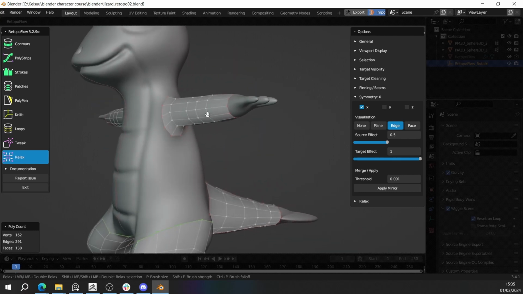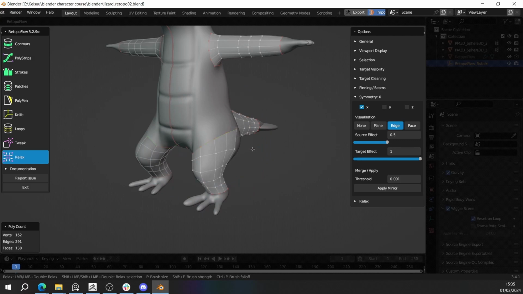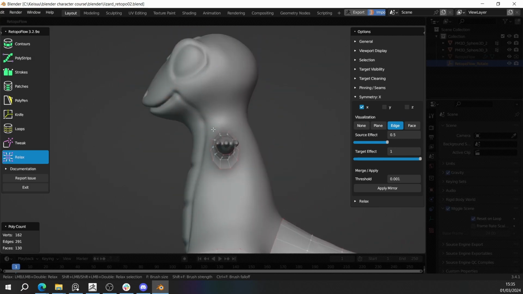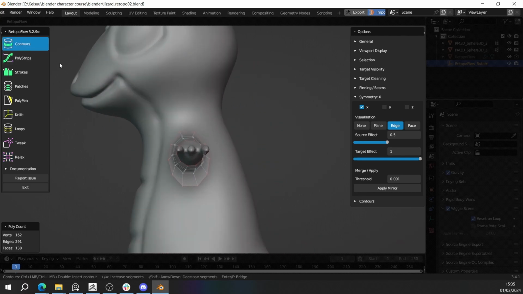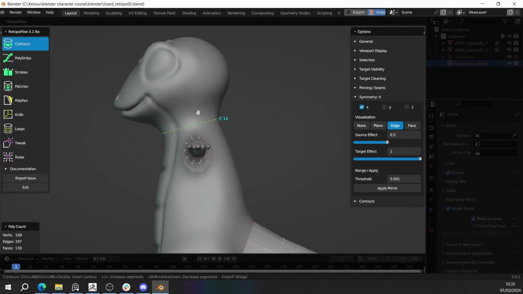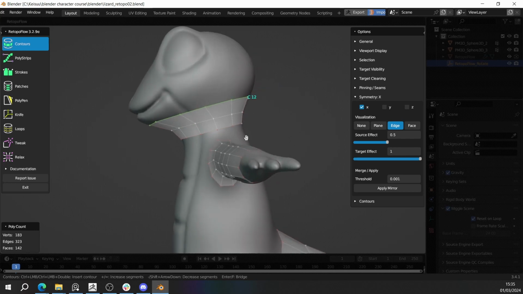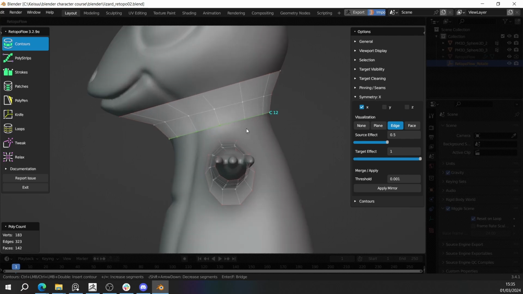Now we are going to select our buttons by pressing A, and then we are going to draw the loop around our character map by selecting the contour tool and drawing a line like this. And I will keep it at maybe 12 and draw another line like this and like this. As you can see, it's pretty easy.